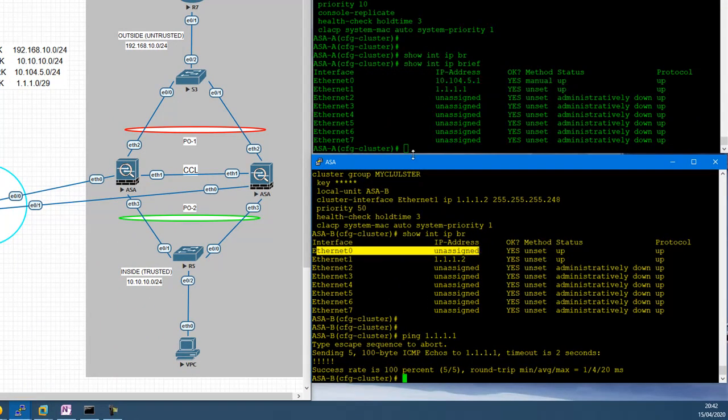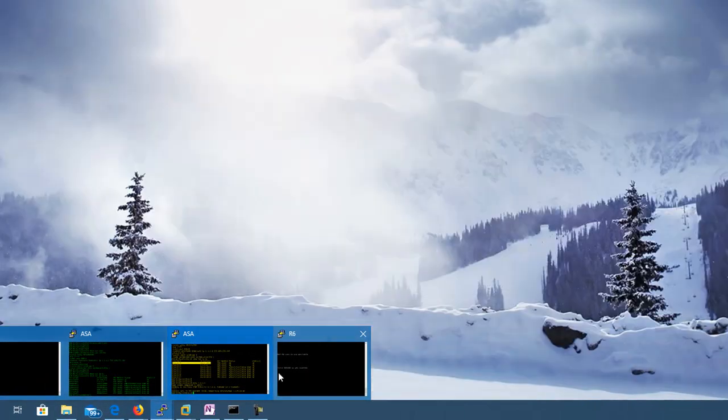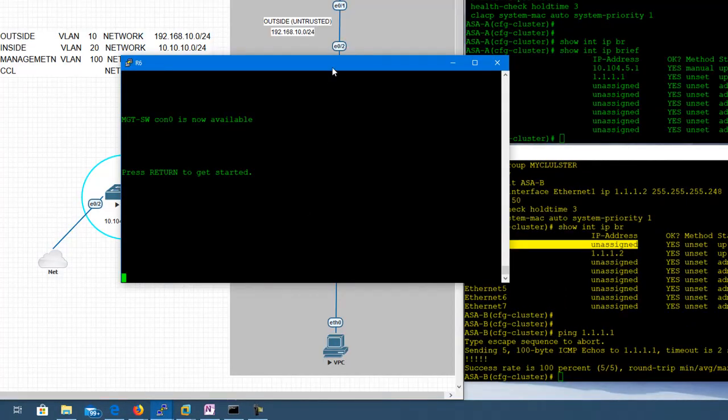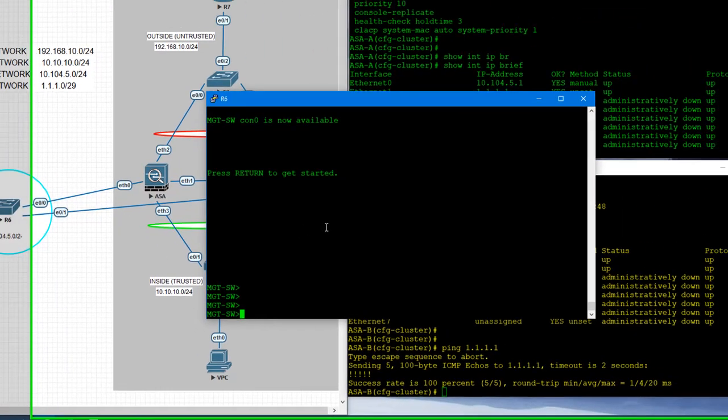So once the cluster is up, the ASA will start the election, and this ASA will become on call. And once it becomes in a cluster, the primary ASA will assign the management IP address to the secondary itself. One thing we need to make sure is to check the configuration on the management switch. So this is my management switch. We need to make sure that the switch is configured properly.